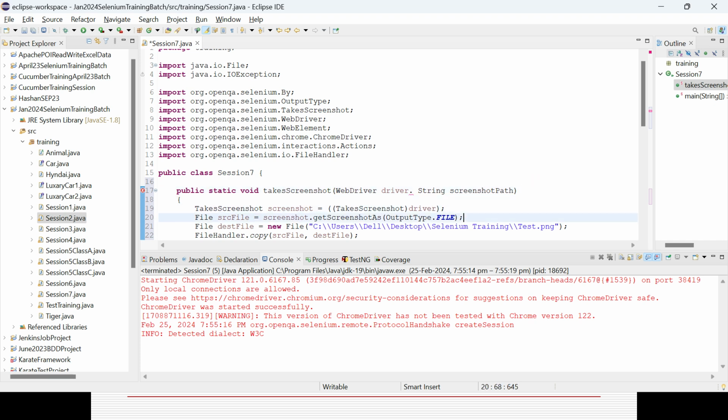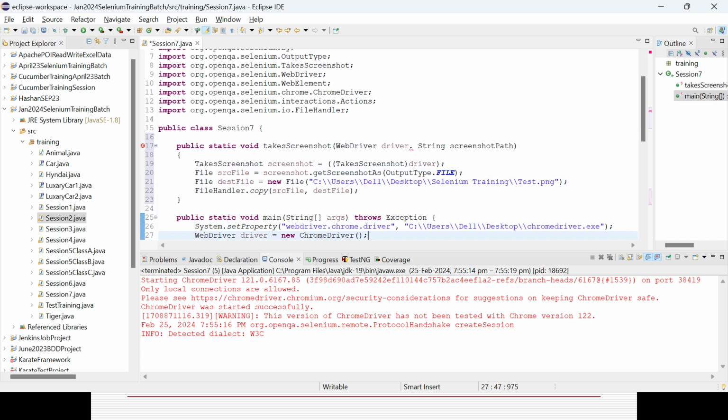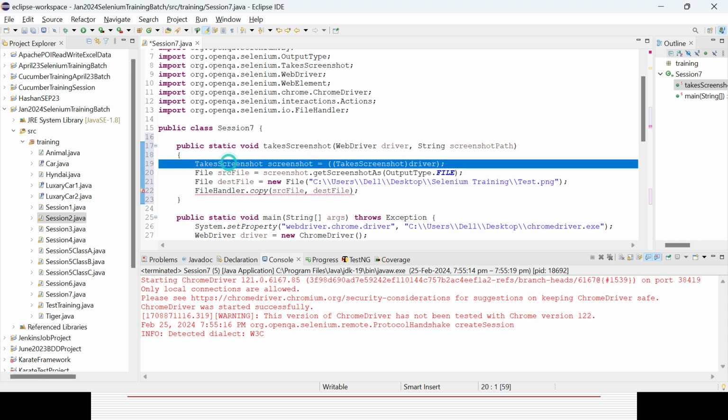So that is the thing I don't want to hard code it. Then in a similar way, here it will be a comma. These are the two arguments I am passing. So take screenshot, output file as file, and destination file, right? You don't need to hard code it.